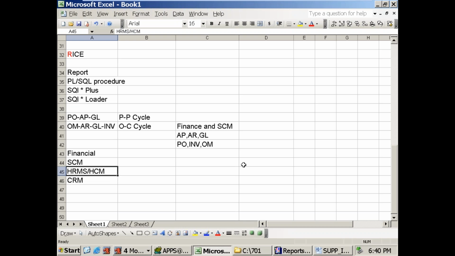Performance management, goal management, succession management, talent management, absence management. Like this, some 6 to 7 modules have been introduced in the HR area to maintain the employee's performance, talent, absence, compensation, like that. That's why they are calling it HCM. Otherwise, both are the same, HRMS and HCM. Don't think they are different. CRM modules. Okay. Now we are going to learn this too.